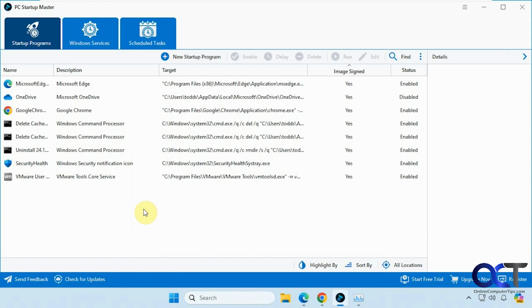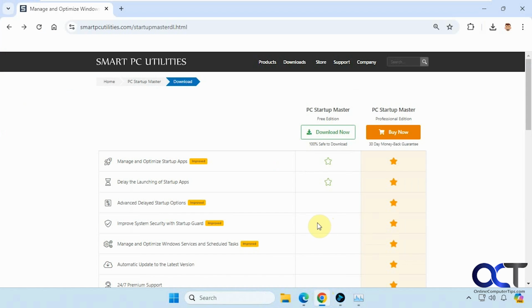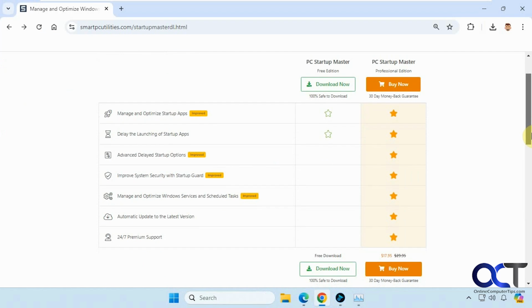Okay, so there are two versions. This is the free version. There's also a master version here, so you could see the differences, what you could do with each one. Right now it's $18 for the professional edition.